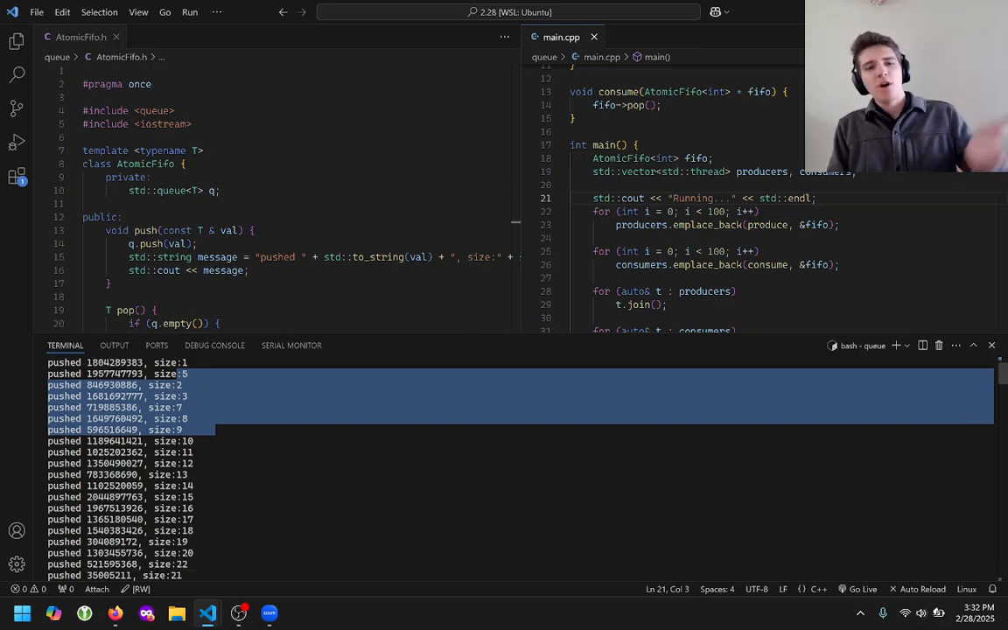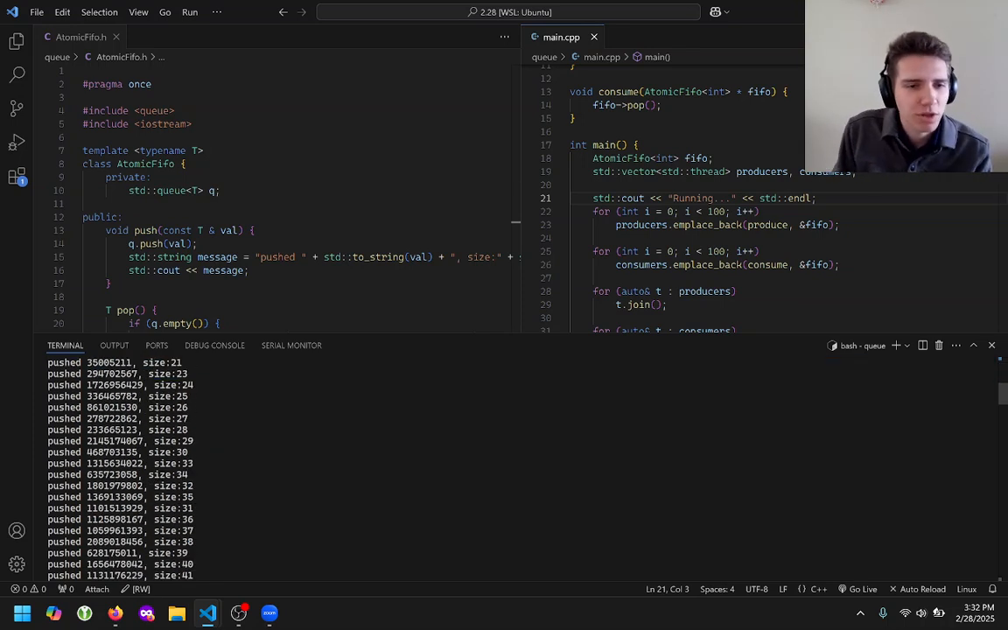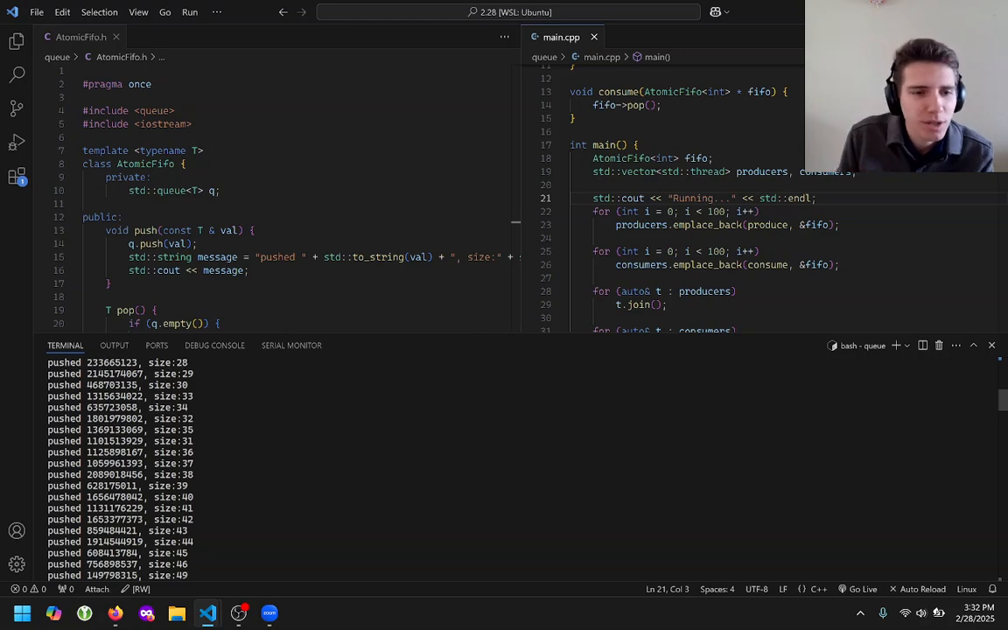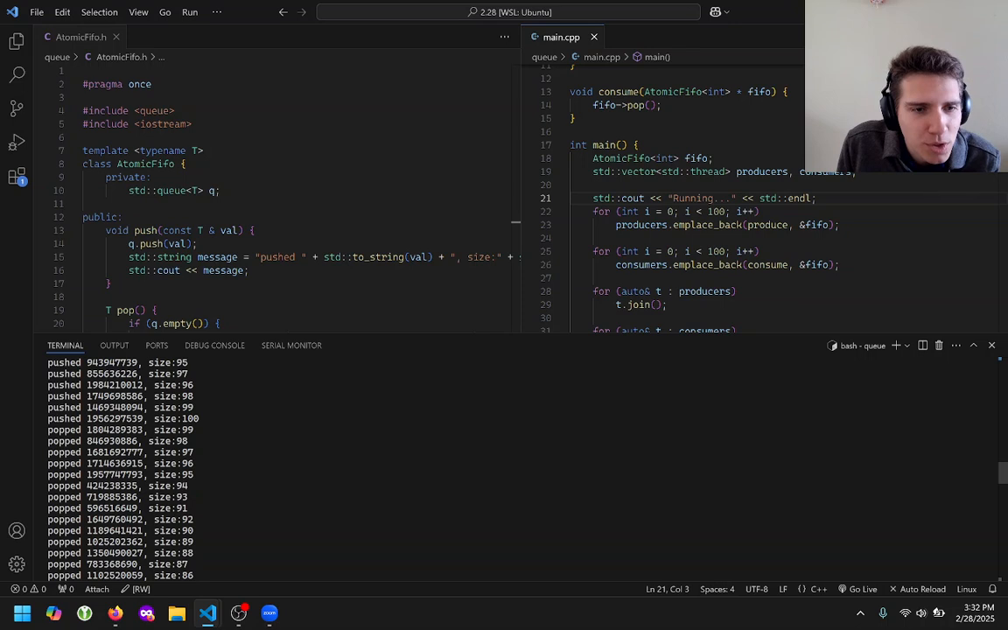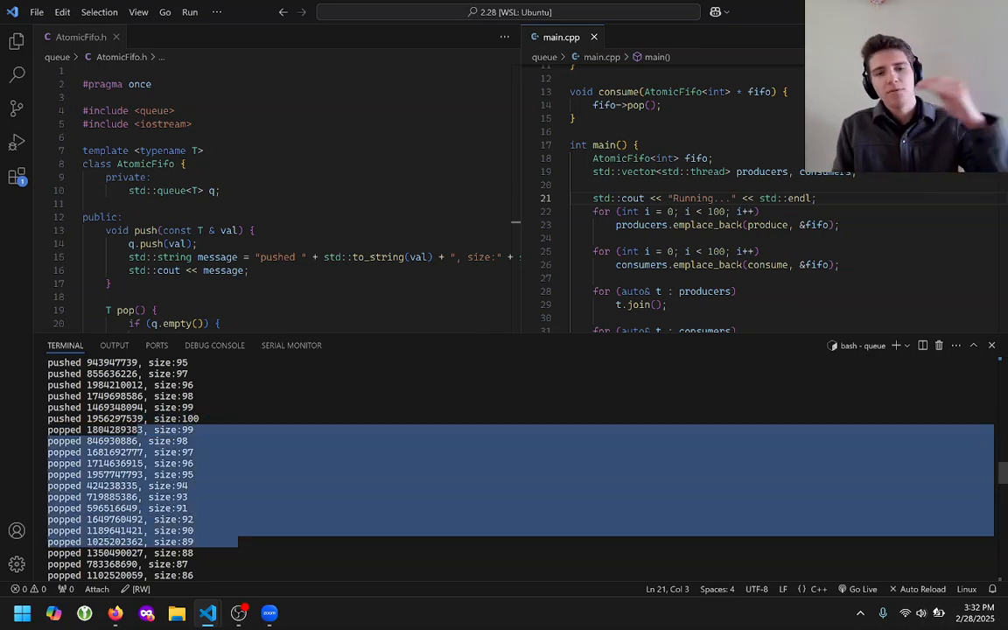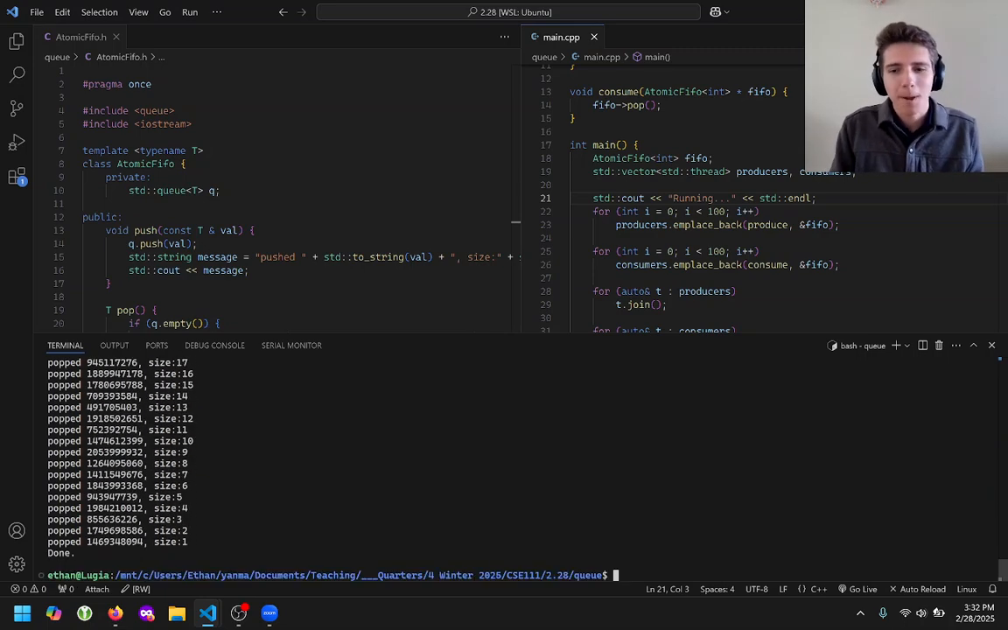So for the most part, the operating system chose to run most of these threads just sequentially, but occasionally it does a reordering. And then we can see, it then pushes element 100, and then it starts popping everything after that. Cool. Okay. So that's kind of the deal with race conditions, right? They don't always show themselves.